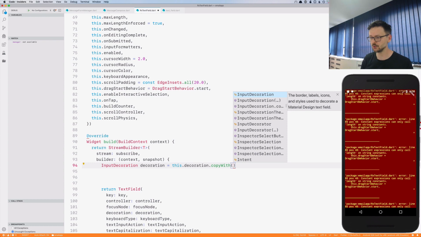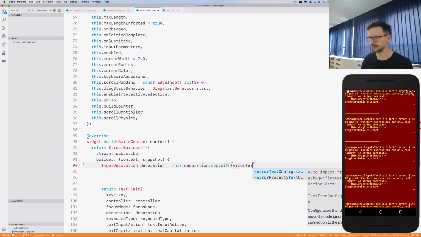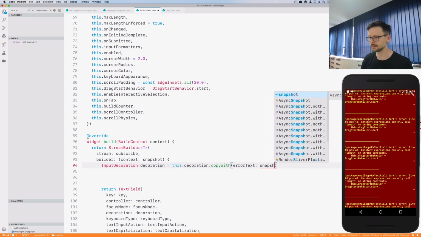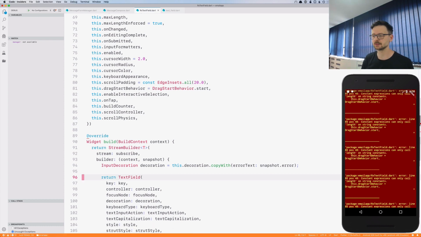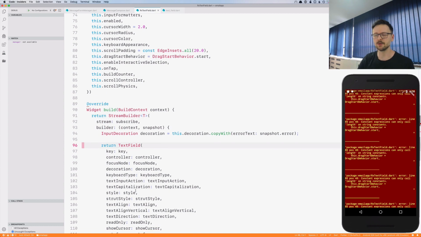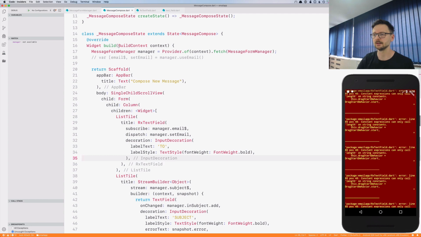And here we need to define the field we want to overwrite. So in our case, it's the error text, if I'm not mistaken. And as before, we will take it from the snapshot, which is here and comes from the stream builder. So we are hiding this part because we already know how it works, and we can just delegate it somewhere down in our application, so the widgets that use that don't have to really bother about that.